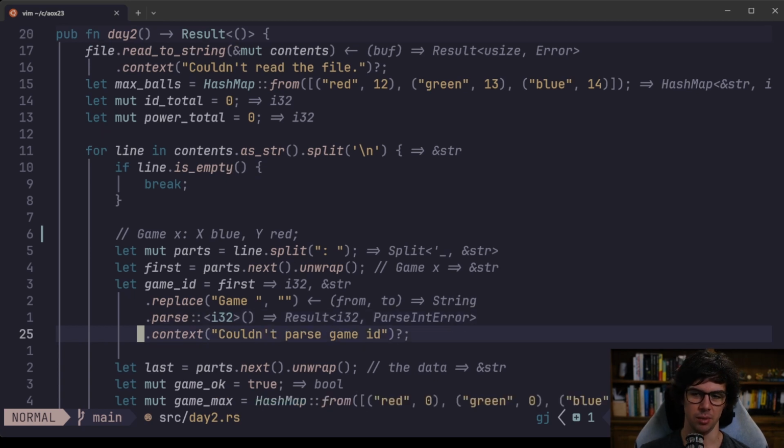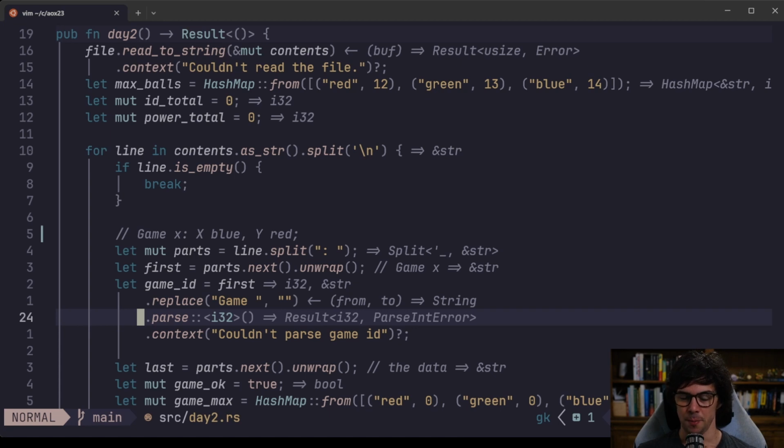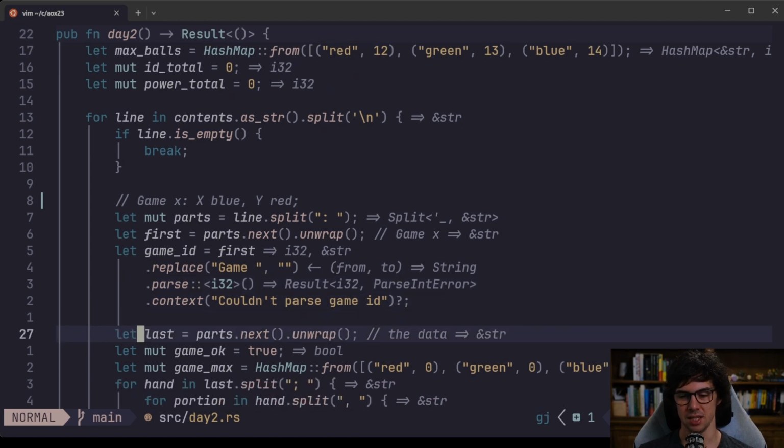We make use of a library here in Rust to provide some additional context in the case that there is an error, so that when it crashes, it prints something more useful to the screen, and it means there's a lot fewer unwraps and result unwraps than there would otherwise be. But we won't go into that too much. The point here is to just grab that number from the string, which is the ID of the game. Then we take the second half of that original split, so X blue, Y red, semicolon, and however many games there are, and that becomes last.